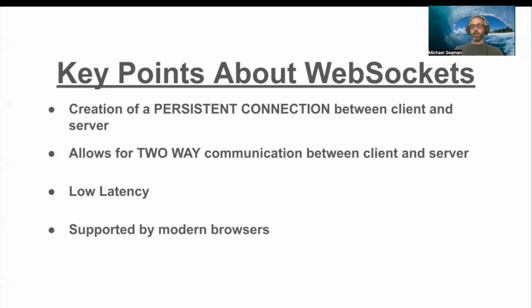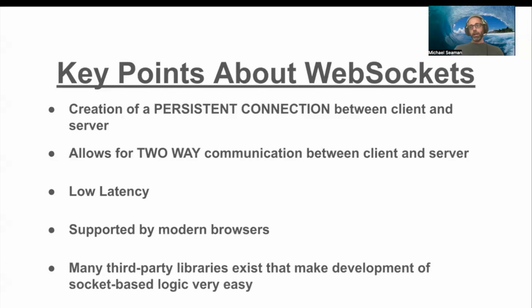WebSockets are supported by modern browsers. There's no issues there. They've been around in modern browsers for over a decade, and you don't have to worry about compatibility with any modern browsers because they're extremely common and standard at this point. And also, thankfully, there are a lot of third-party libraries that make developing WebSocket logic much easier than it would be if you were using what's called the raw WebSocket API.